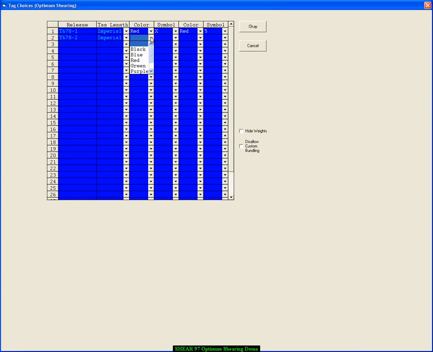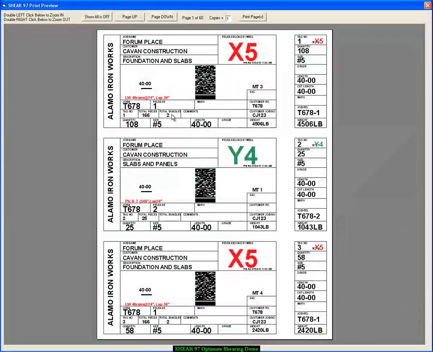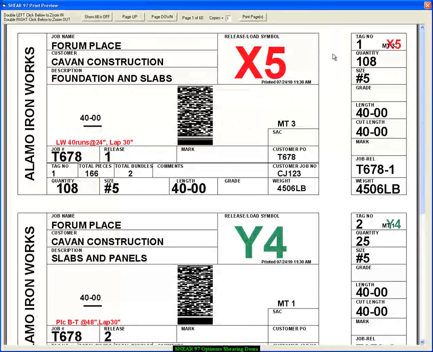So we're printing a red X5 on the tags for release T678-1, or for the -2 we're going to do a green Y4. Here's a print preview of your tags coming up. And this is our laser tag, 3 per sheet. This is an 8.5 by 11 sheet. Perforation down on the right hand side and perforation going across.